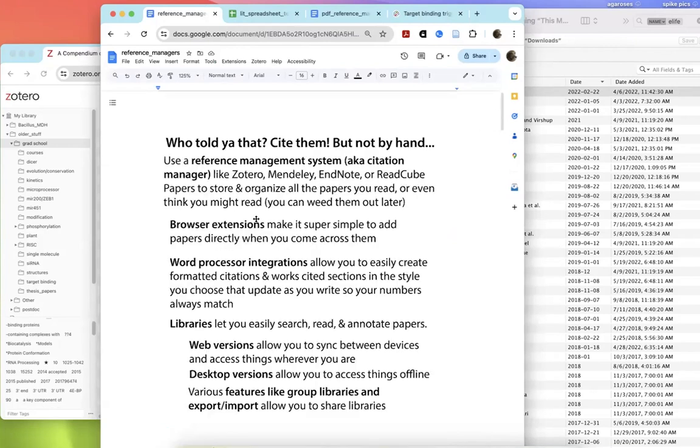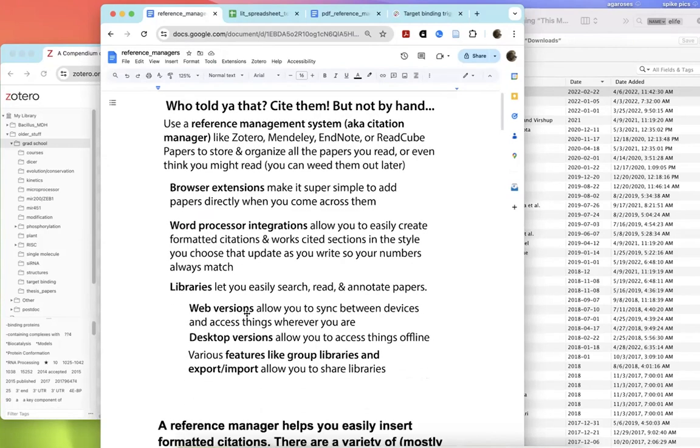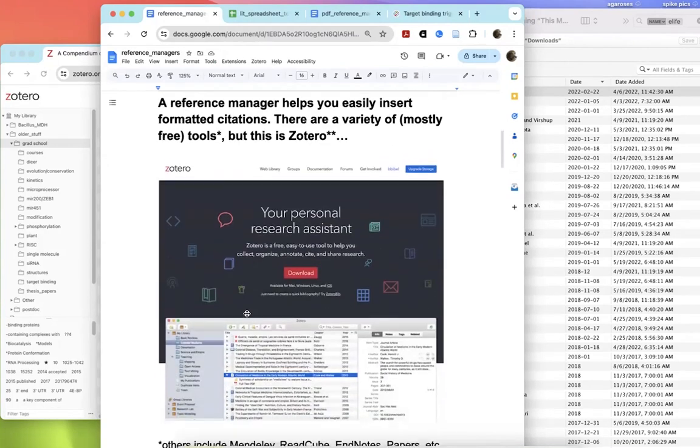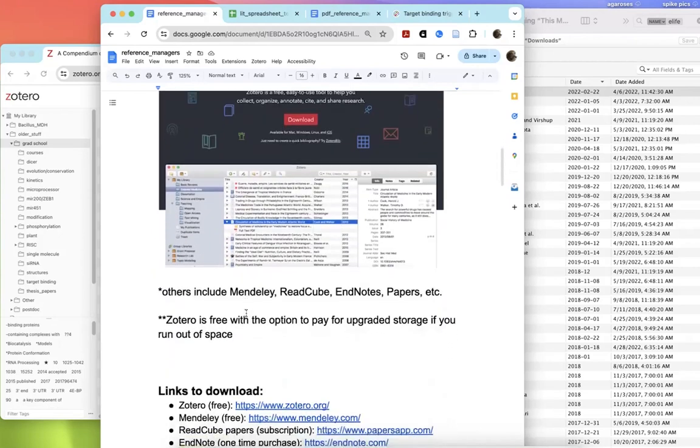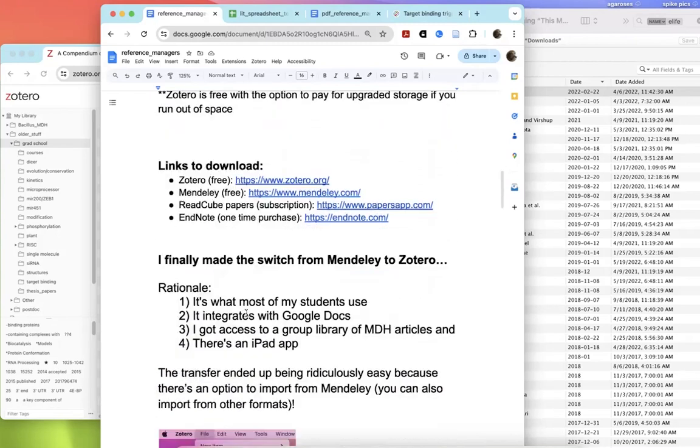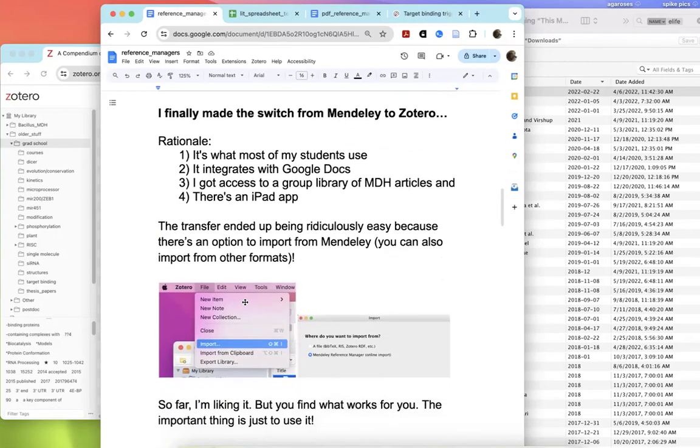So let's dive in. As I said, I'm using Zotero. I actually switched to it fairly recently. I was using Mendeley. The reason why I switched to Zotero, well, it's what most of my students use. It integrates with Google Docs. I got access to a group library of articles, so you can have group libraries that you share, and there's an iPad app. So all of those things were pluses for me.